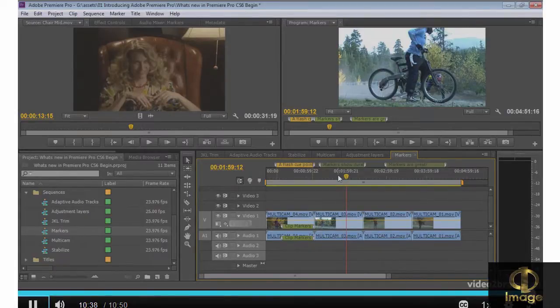There are many, many more enhancements here, there, and everywhere in Premiere Pro CS6, but those are the ones that really stand out for me in this release.